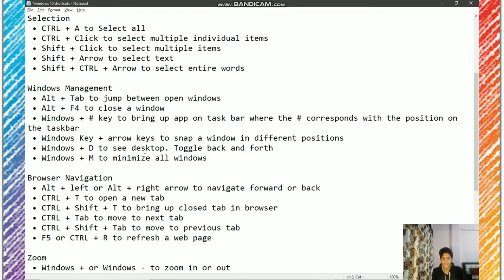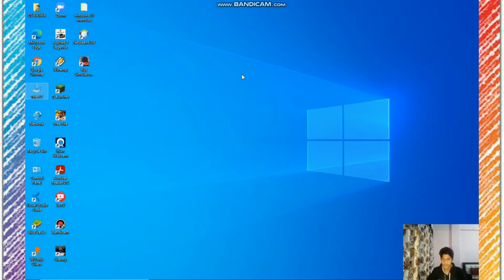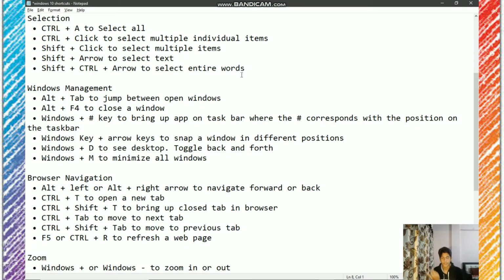So our next shortcut key is Windows plus D to see the desktop and toggle back and forth. Okay, so I will be pressing Windows plus D on my keyboard. Basically it will be minimizing the windows faster, and you will finally be able to see your desktop. Okay, like this. So this function is clear to you. If this is not clear, please message me in the comments. I will solve your doubt in the comments. Okay.